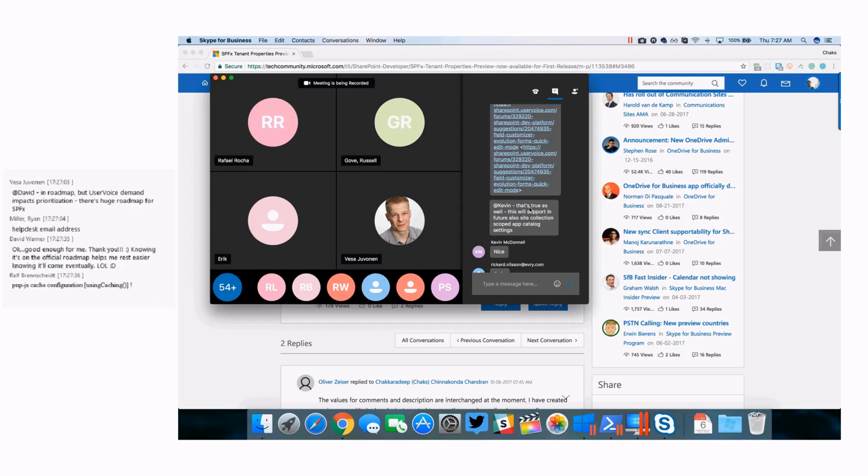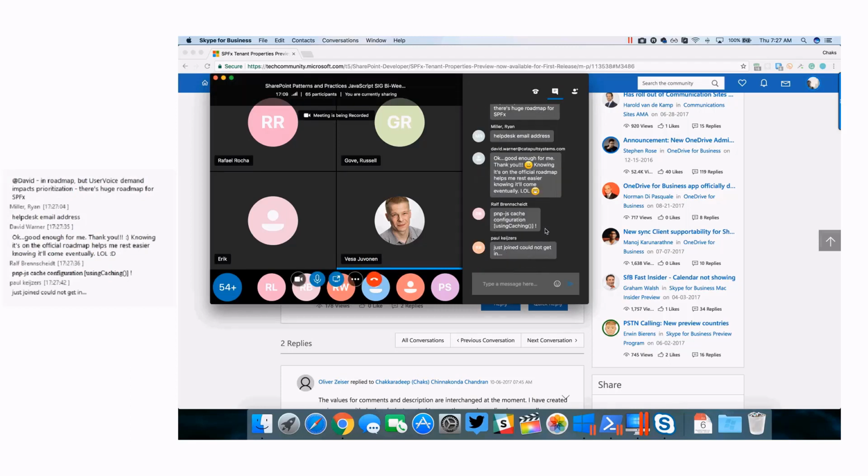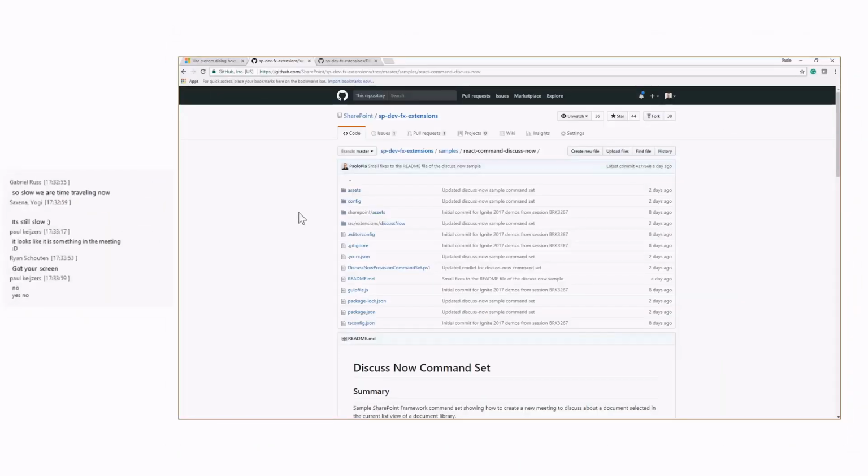Yeah. So there's a good example from Ryan, mentioning, hey, what about a help desk email address? You might have a header that has a help desk link, and this is the way you configure that centrally for all of the instances across all of your tenant. Correct. Because without this, you would have to configure it in the property pane of the web part, for example.